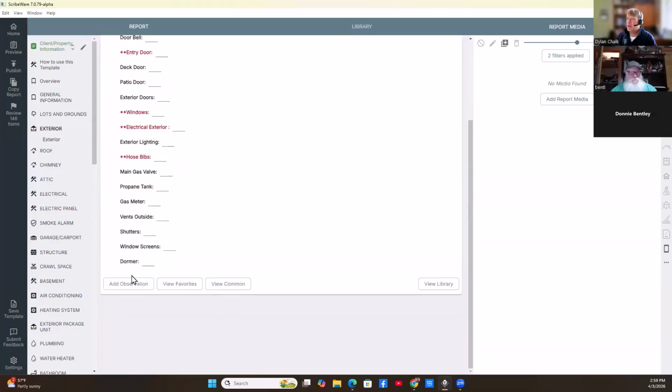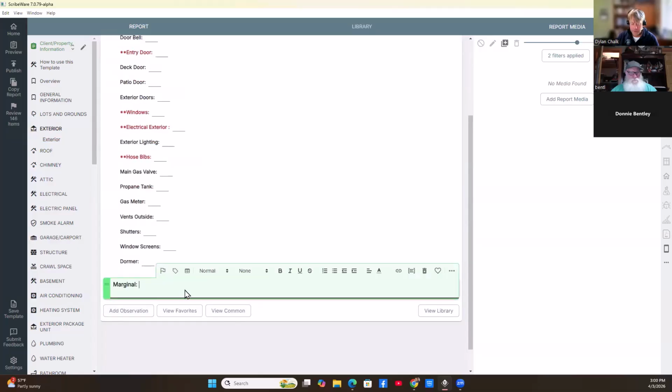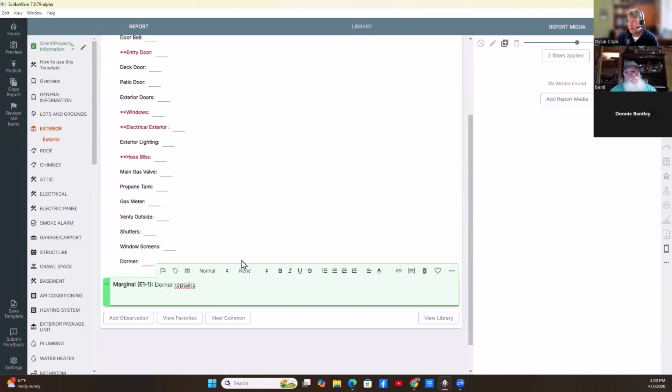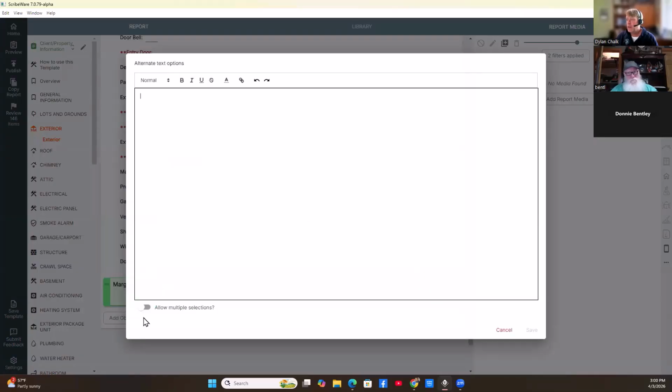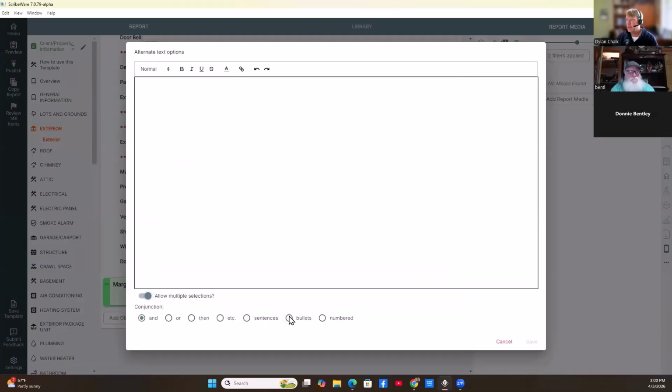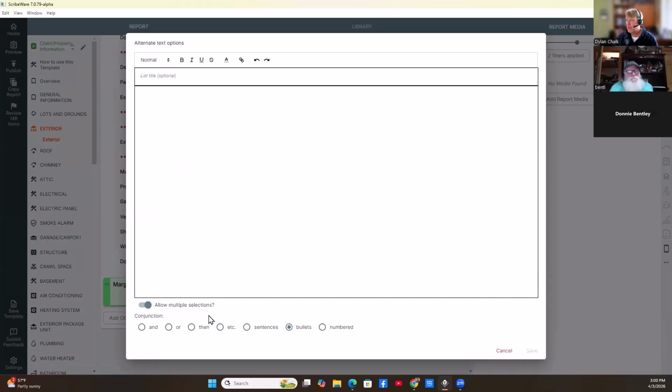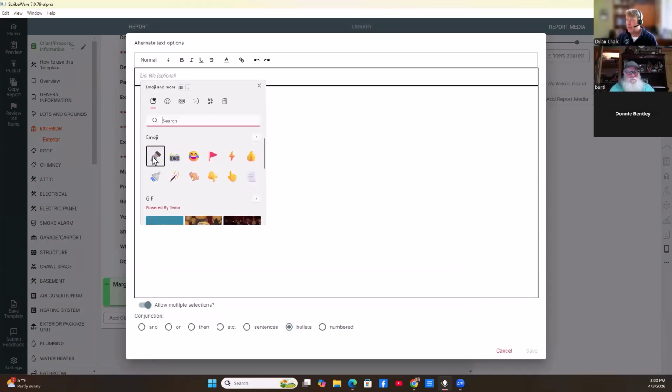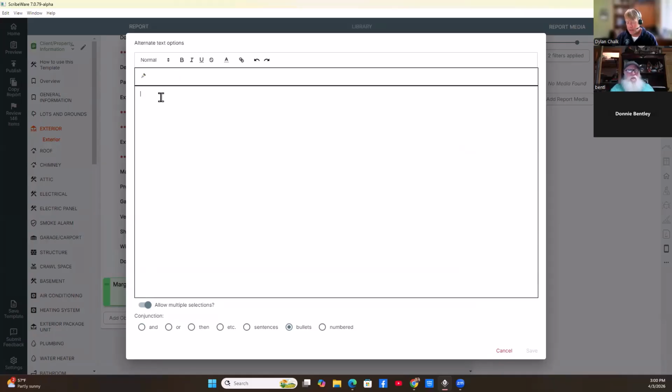And then I could show you real quick how you build a gunny sack, but let's say there's dormer repairs, and we'll fix the spelling there. Then you put your cursor here and hit our text replacement button and allow multiple selections and bullets. This is kind of the key to making a gunny sack. And then I like to use a little pen emoji. Donnie hasn't done that, I don't think. I can do the same thing. Okay, I actually use mine as a placeholder.